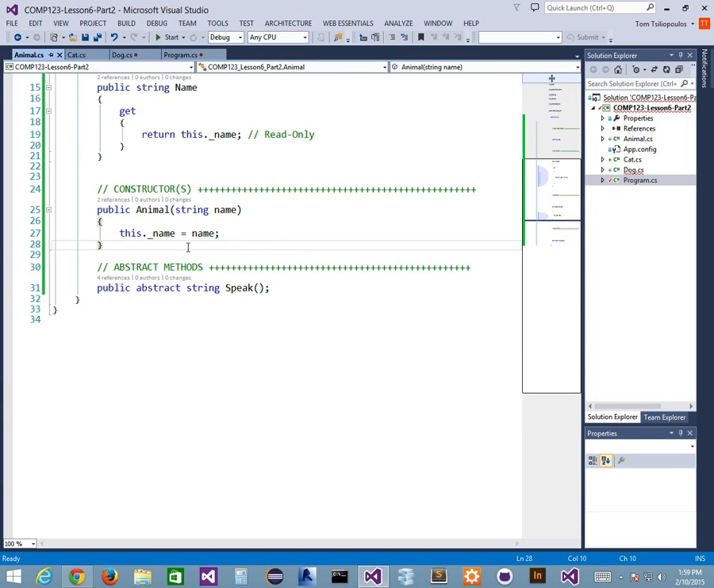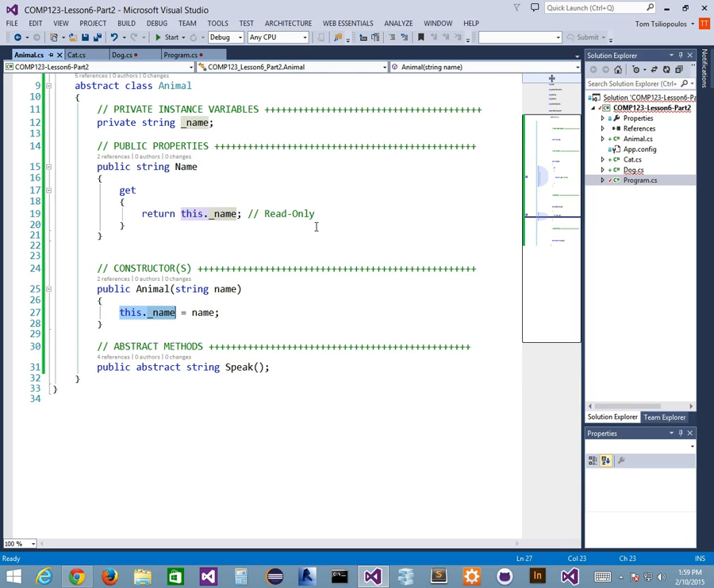This assigns the name that I take into the constructor. This is my constructor. It assigns it to my private instance variable underscore name. I do that in the constructor. You can't set that data in any other way. There's no set accessor method. It's just replacing the set accessor method.